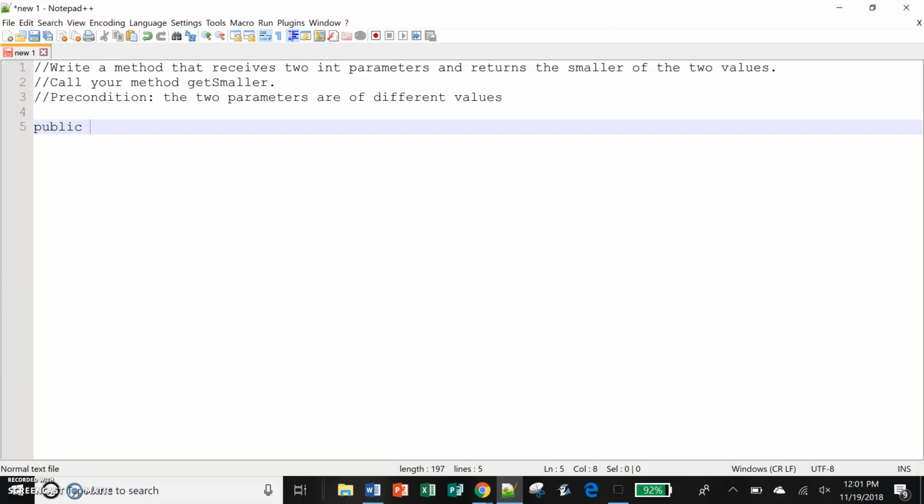Following our visibility modifier is going to be the return type of our method. Looking at the instructions, it does say that it returns the smaller of the two values, and the values were int, so our return type is going to be an int. We follow the return type with our method name, which is getSmaller.